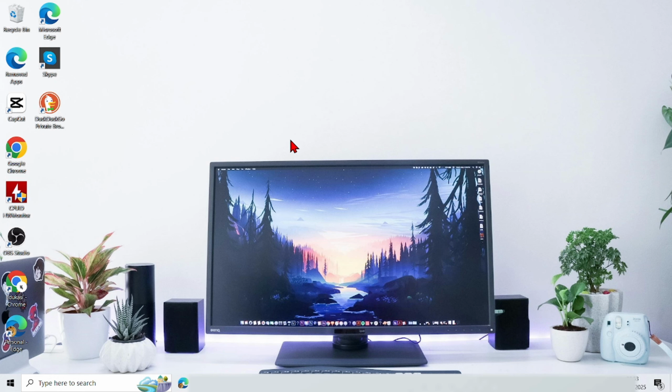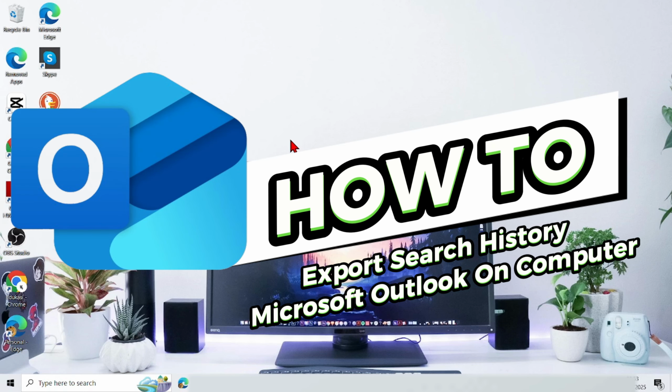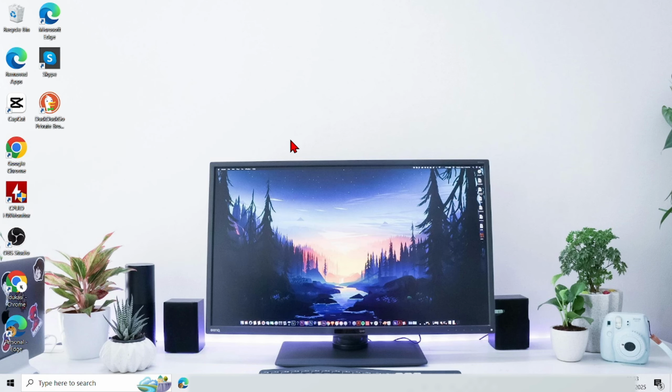In this video, I will show you the easy and clear steps on how to export search history in Microsoft Outlook on computer. So how to export search history in Microsoft Outlook on computer? Make sure you keep watching this video until the end. Let's get started right away.